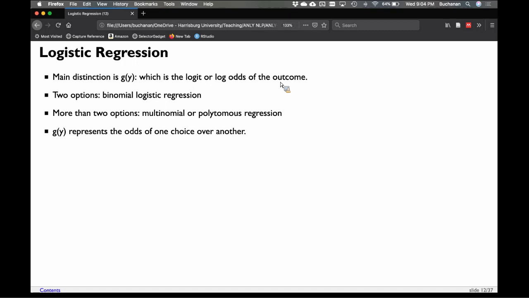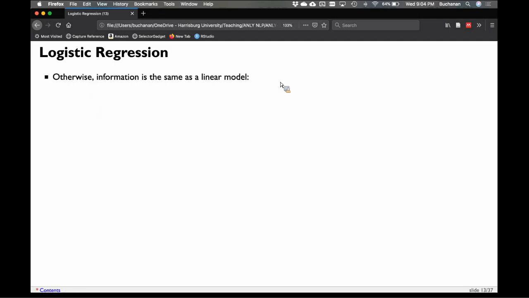Okay. So g of y represents the odds of one choice over another. And that's like, you know, if sports were going on right now, this is easy representations like sports betting. So which one's more likely, do or left? Okay, what are the odds of do in comparison to left?